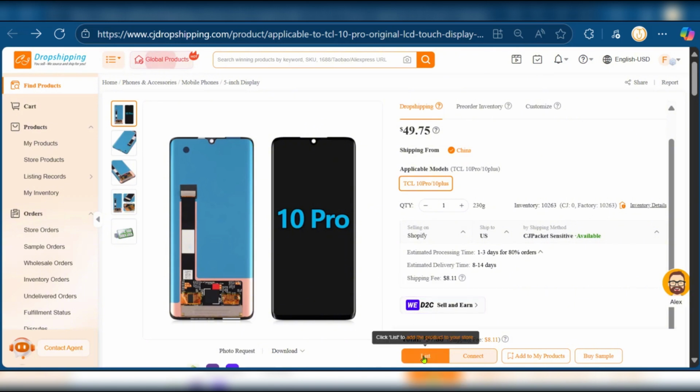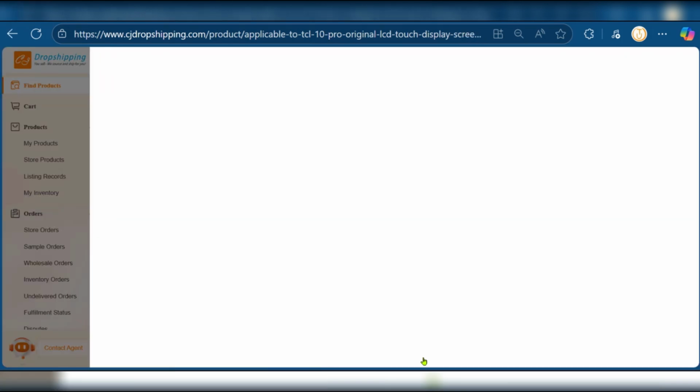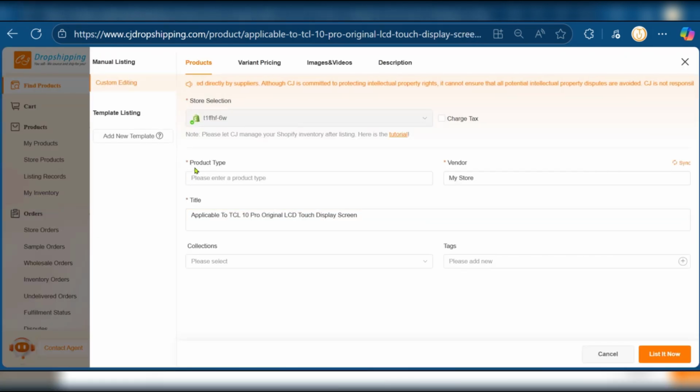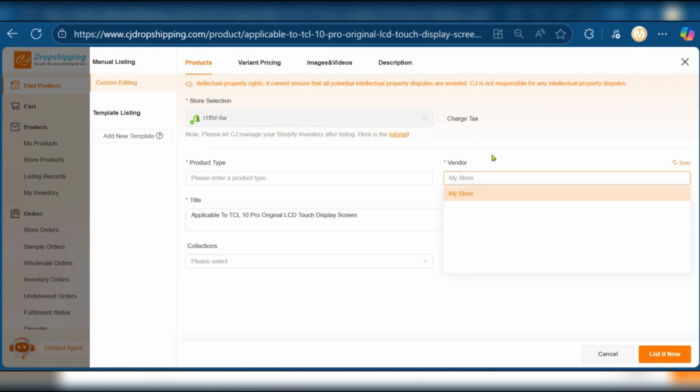So in order to add this, we're going to come over to where we have list. And when you hover over it, it says click list to add the product to your store. So this is pretty simple to follow, and all you need to do is to click on list. And after a few moments of loading up, you can see product type, vendor, title, collections, tags. So you guessed it, this is a product type, and you can say accessory if you want to. Also, the vendor will be your store.